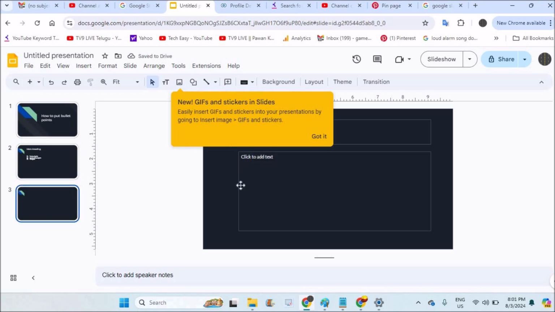you can add some images, some text, some bullet points, etc. to give a nice presentation, whether it is in college or the company or whatever it may be. So in this tutorial, we'll see how we can put some bullet points.